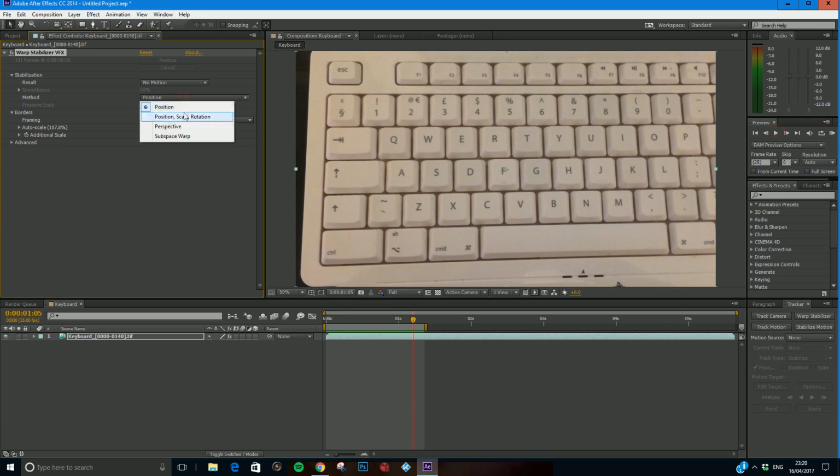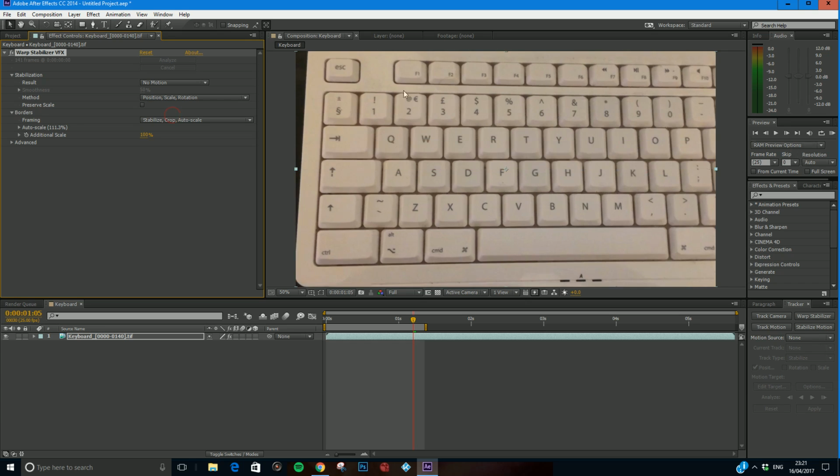Whereas if we change it to position, scale and rotation, that's the one I've never used, just position. Well, I would depending on the shot, but let's have a look at this one. So position, scale and rotation, so it's stabilizing these three things, and you can see then it's almost like we saw earlier, but there's a little bit of warping going on. You can see it kind of there, and that's just the way it stabilized it.